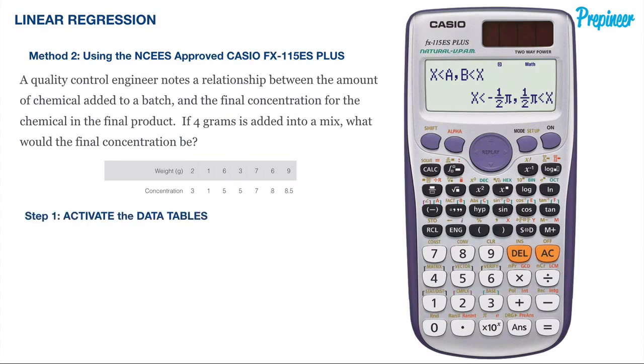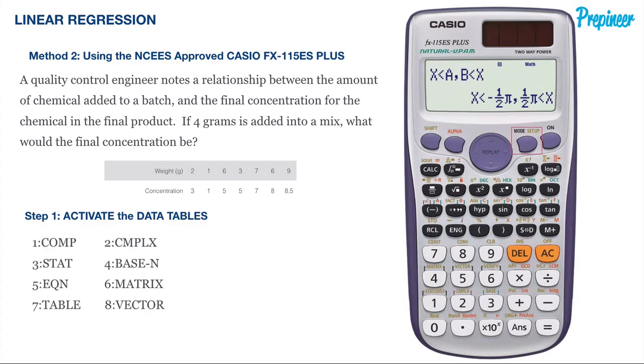The first step is to activate the data table so we can store the data we are given in this problem statement. To do this, first hit the mode button to come to a screen that looks similar to this. Again, here you're going to select option 3 for statistics, and we'll be brought to a menu that looks similar to this. Here you will press 2 to select option 2 for A plus BX.